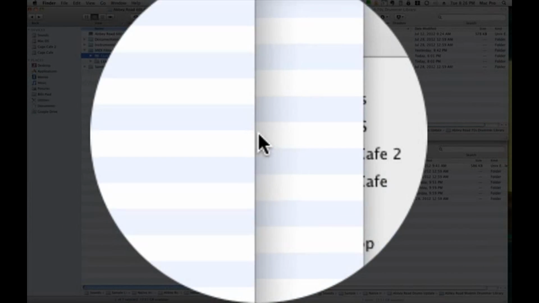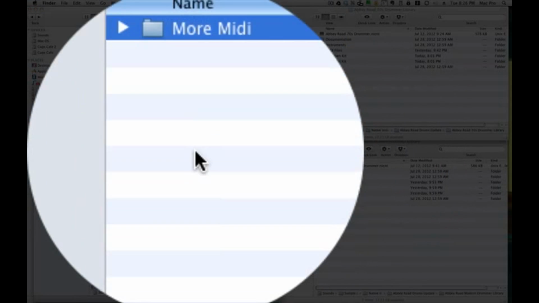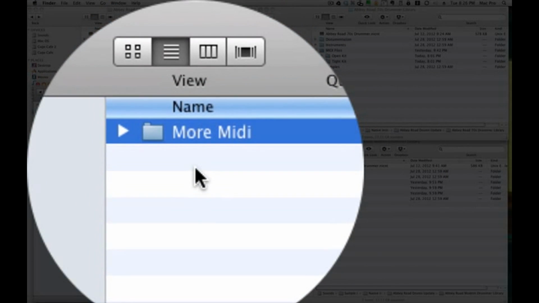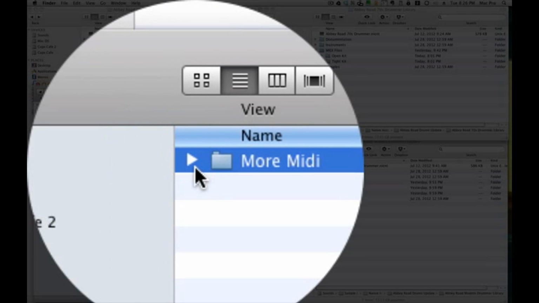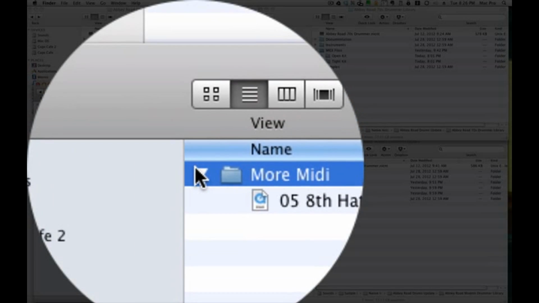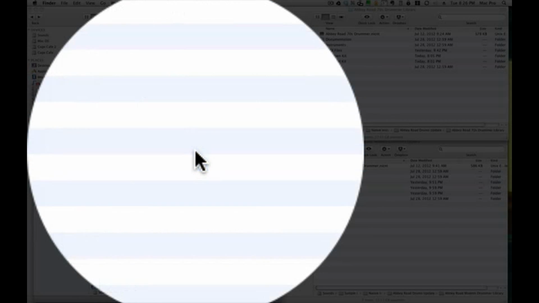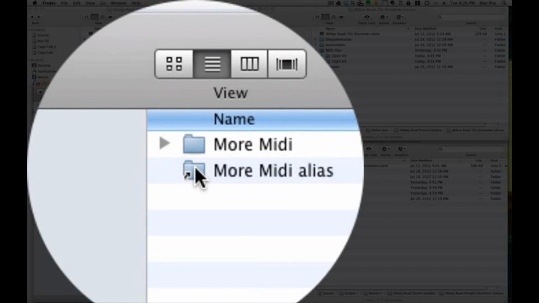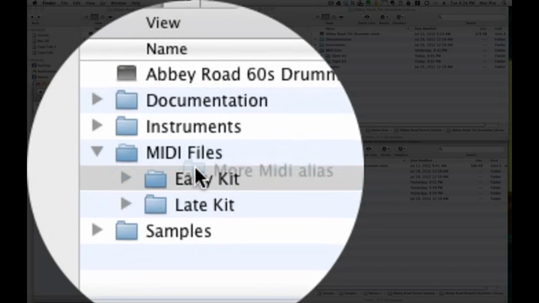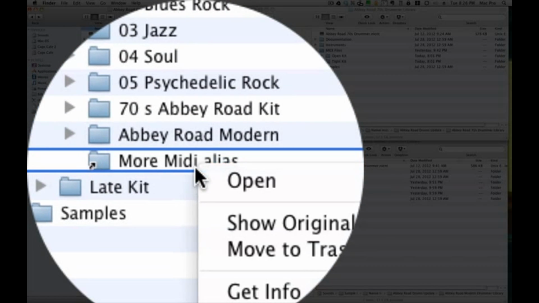The second way, like say you have Easy Drummer MIDI files or whatever, is just to make an alias of the folder. This is just the folder I made, more MIDI, with one MIDI file in there, just to demonstrate this. You just make an alias of that, and then you just drag that alias into your early kit. Actually, you should copy that first. Copy the alias.